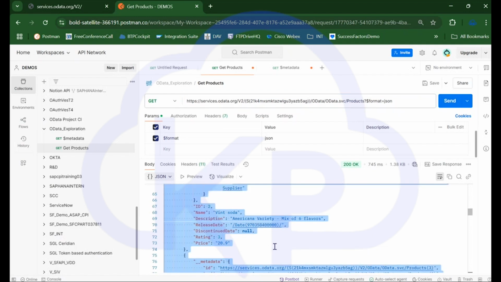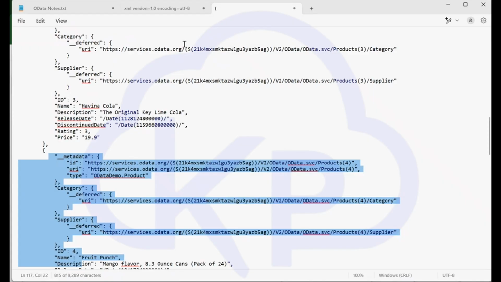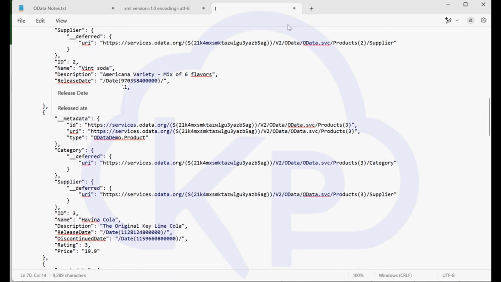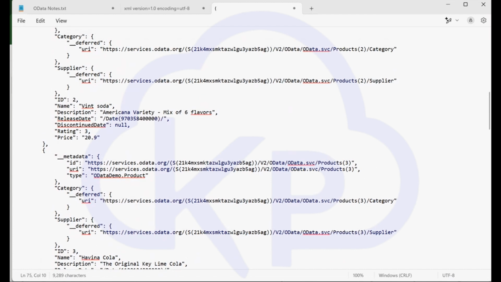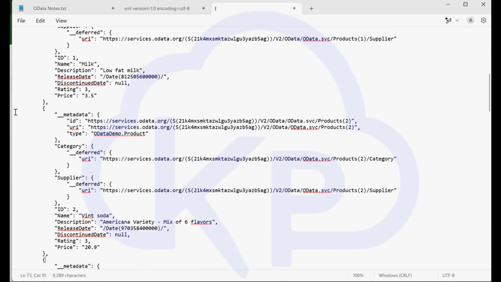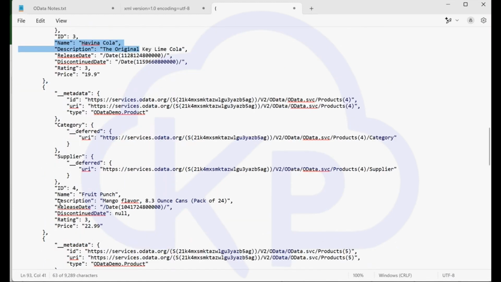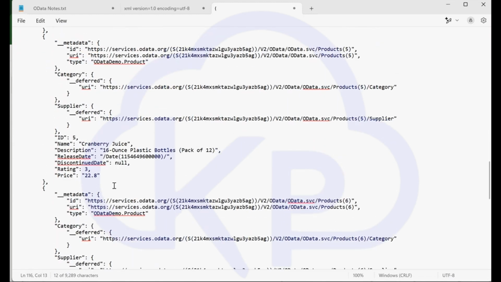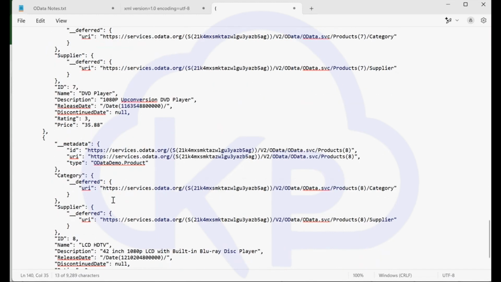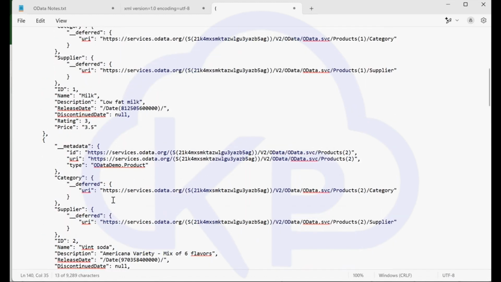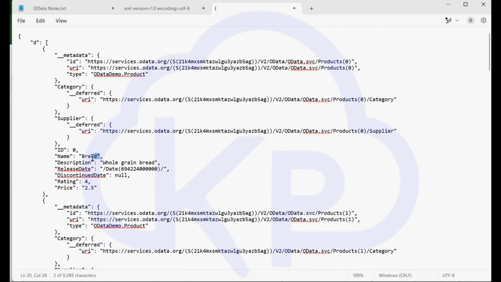Now, if I need to write some queries on top of this, this is my actual output which I have just received. Wherever the name is, here the name is milk, mint soda, same way cola, fruit punch, cranberry juice. If I need to query based on this name, how can I do that? For that, you have to use a dollar filter. So let's try to fetch a record where the name is bread.